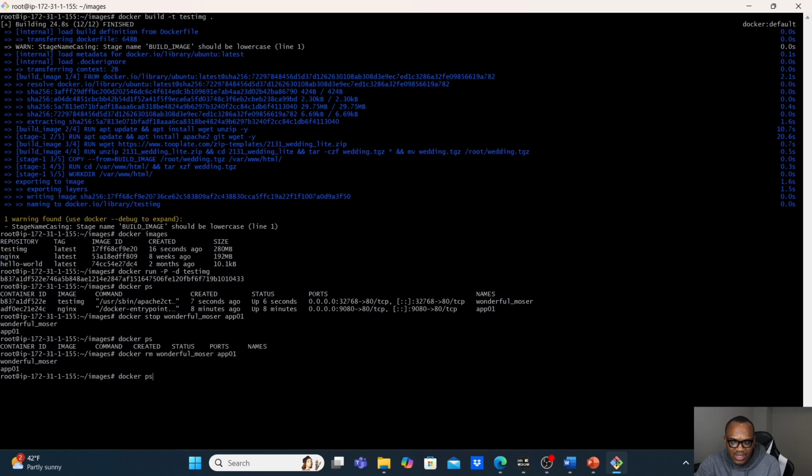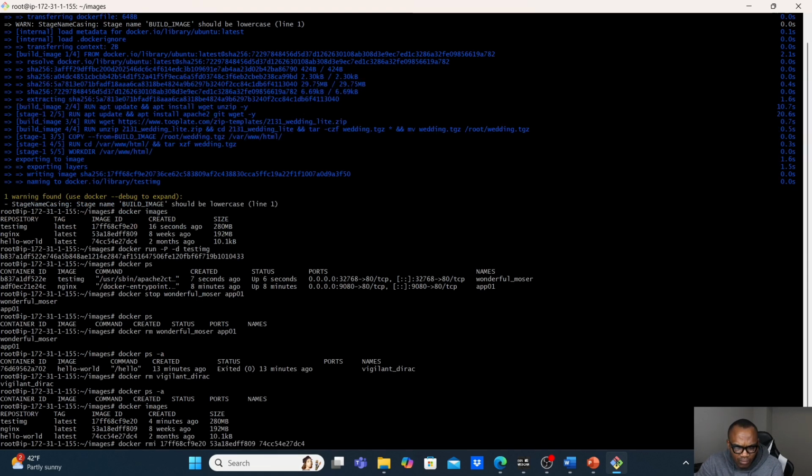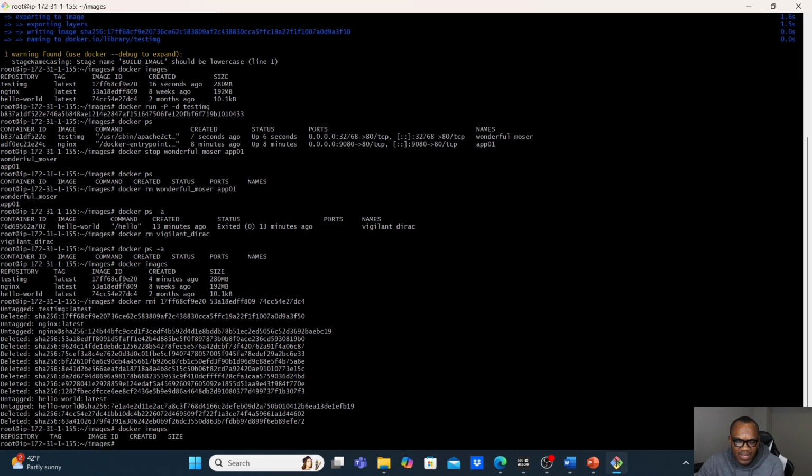If you run docker ps -a, you will see that we still have the hello-world container there, so I will just remove it. docker rm vigilant_dirac, and that one is gone too. If you run docker ps -a, you will see that we don't have any container again. Then I can say docker images, and let's remove all the container images just to do a cleanup. Those images are gone. If you run docker images, you will see that we don't have any more images. So that's our cleanup, and we will shut down our machine.